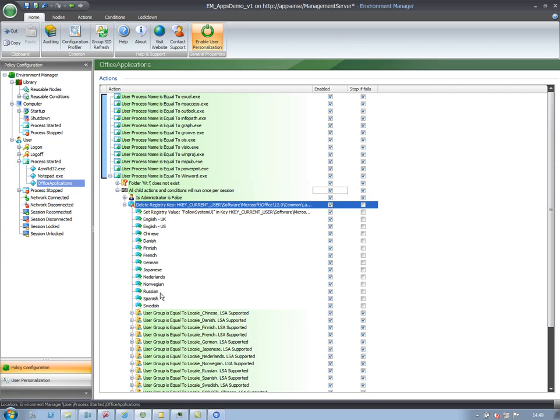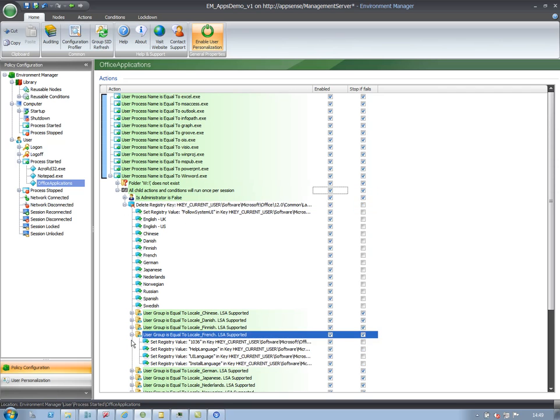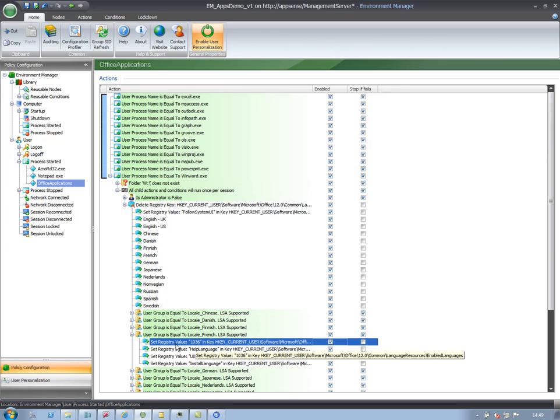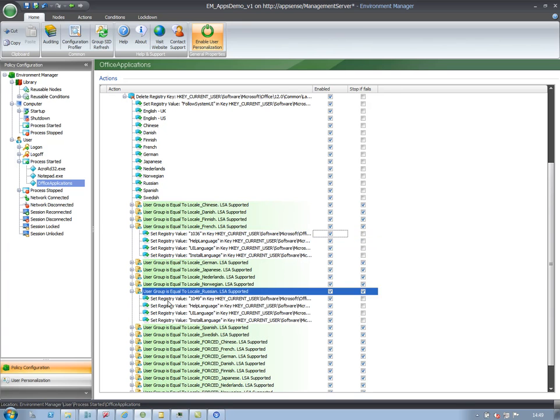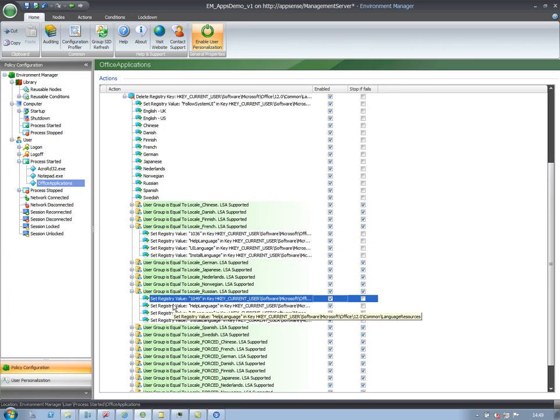And then we manipulate the registry. So for our French user, we're setting certain values to 1036, and that gives the French UI. For our Russian user, we set certain values to 1049, and that gives our Russian UI. That's all there is to it.